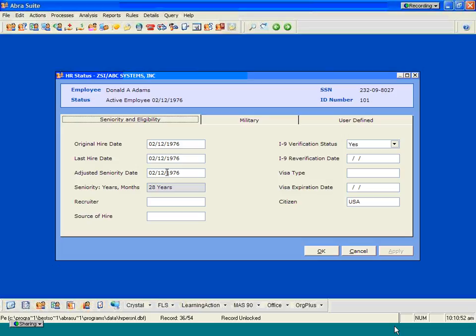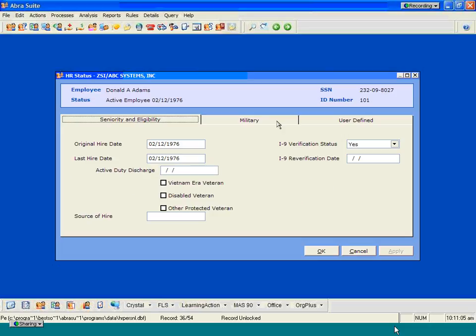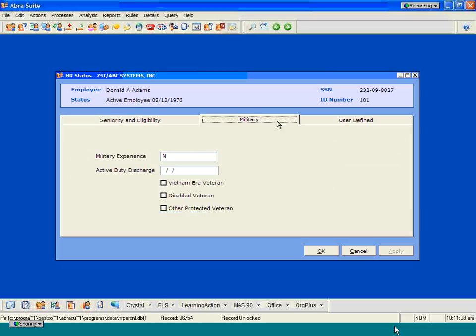So if you're in a situation where you have seasonal employees that come and go to your organization, or if you've terminated somebody and rehired them back, you're able to keep track of that information out here in the system. There's categories out here to keep track of I-9 verification information. There's also a tab out here that lets us keep track of military information for our Vet 100 reporting.